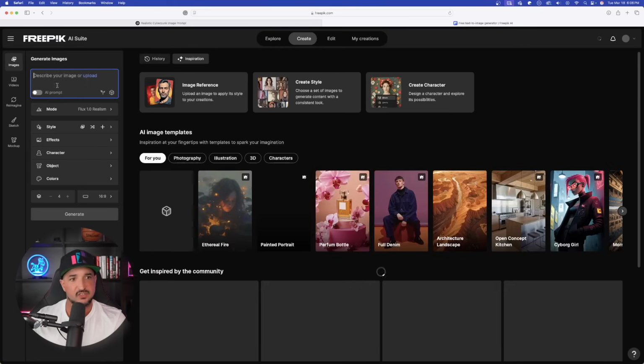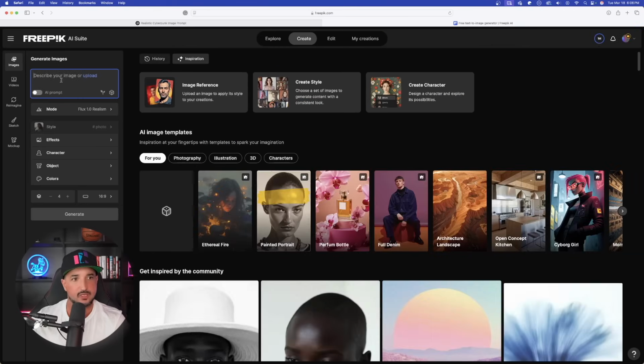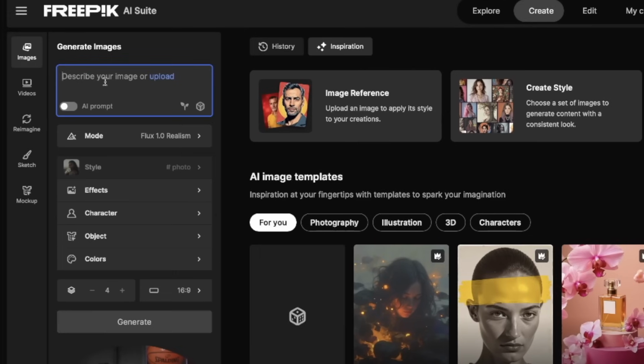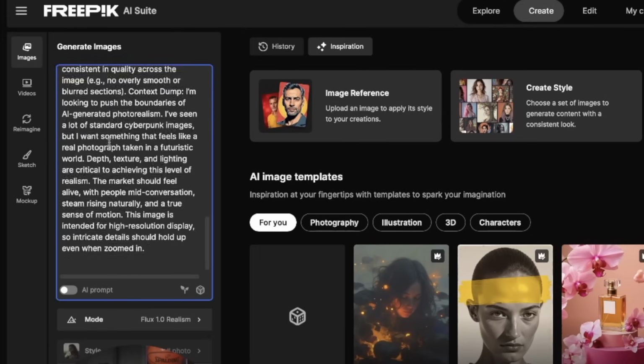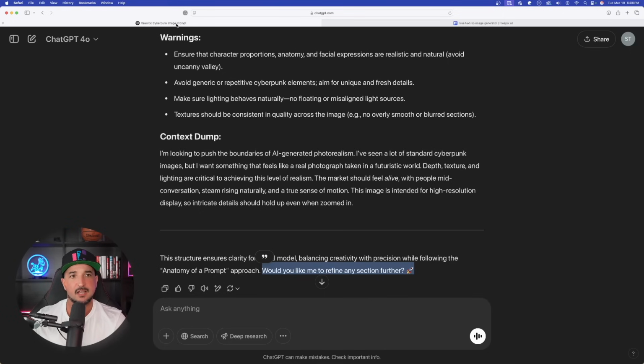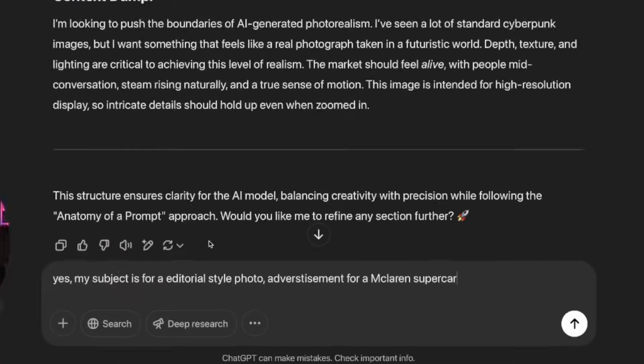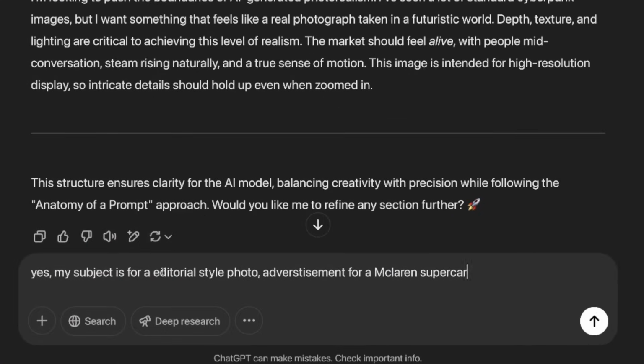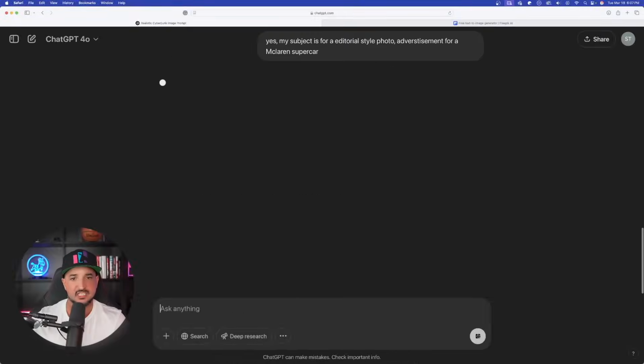So to test these images out, I'm going to come over here into Freepik. Now, again, there's that prompt. Let's go ahead and paste the whole entire thing in. It is pretty long. Now, back over in ChatGPT, let's go ahead and say refine it. And so down here at the bottom, I just said, yes, refine my subject for an editorial style photo advertisement for a McLaren supercar. Let's go ahead and see what this comes up with.